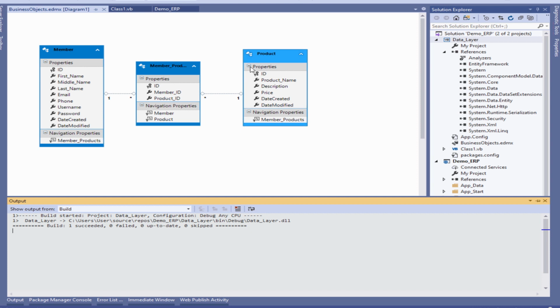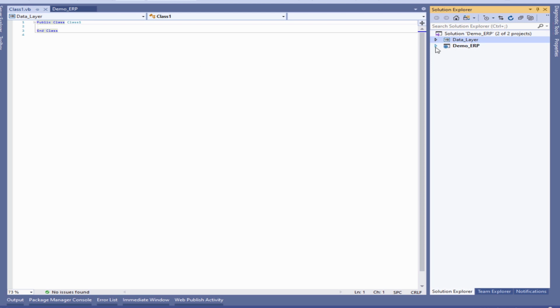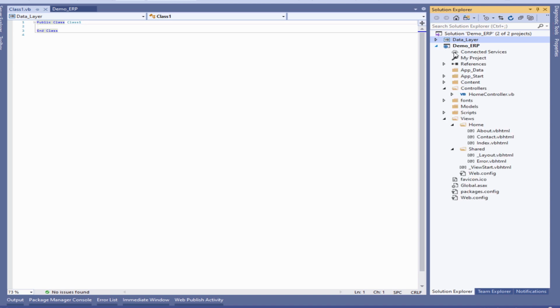To the user. Okay, now we have done already. Now we have two layers. We have the data layer, we have the application layer. So the application layer still does not know. It needs to be told.